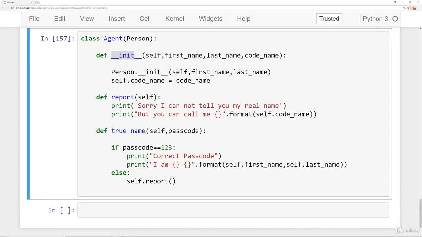Welcome back, Recruit. To finish off our discussion of object-oriented programming, we're going to discuss private methods as well as special methods. Let's begin by showing you how to add a private method.